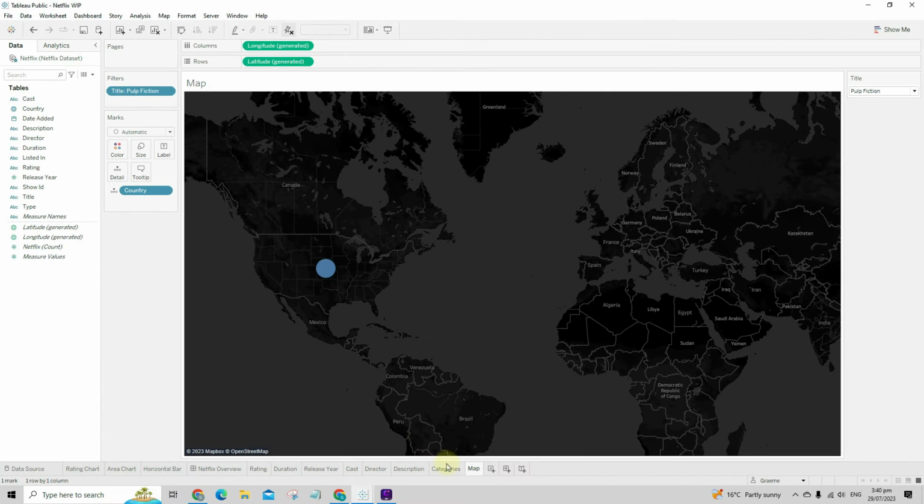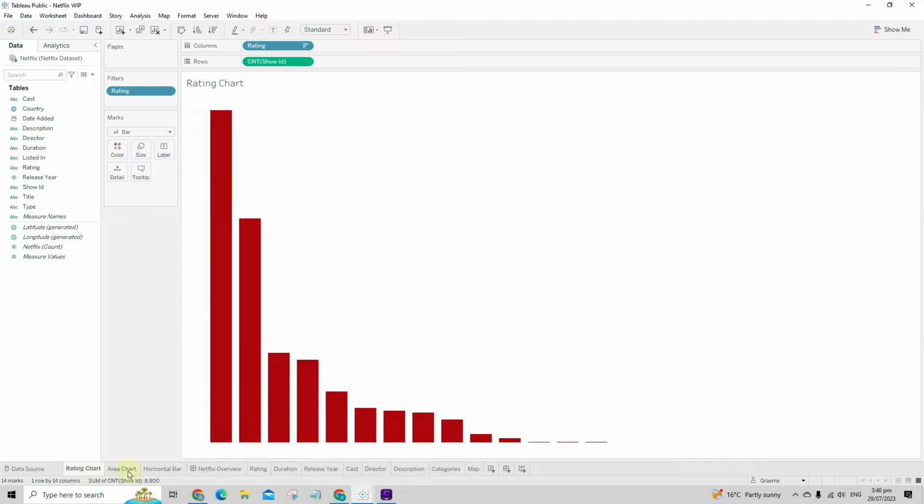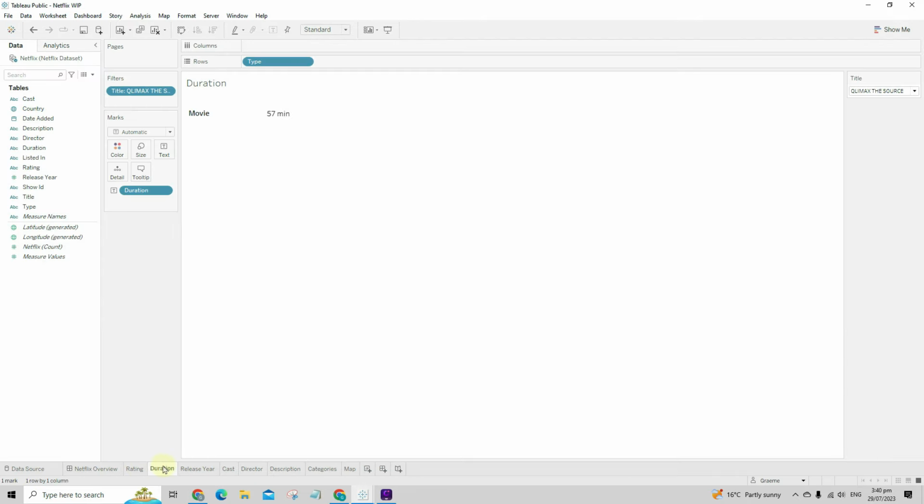Okay, so now we have multiple sheets. What I'm going to actually do first is hide our charts. So you can hold control, highlight and hide our charts. And that means you can't hide this dashboard, but we don't want to. So now we have all our other sheets that we're going to put.